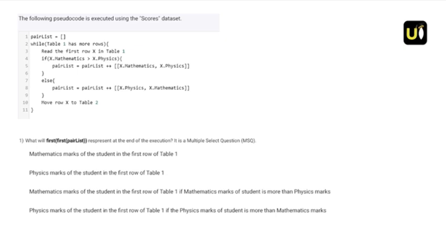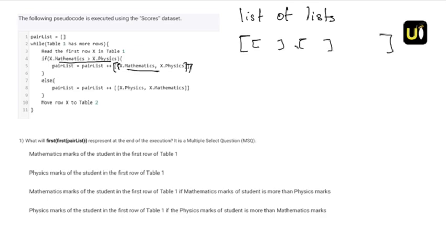Then we have a question: the following pseudocode is executed using the scores dataset. So pair list is an empty list while table 1 has more rows. Read first row. If X mathematics is greater than X physics, then pair list, we append the list of physics and mathematics to the pair list. So here you see we have used double square brackets. That is, we made a list of lists. So what is a list of lists? There's an outer list and it contains multiple smaller inner lists. So this could have multiple values 1, 2, 3, 4, 5, 6. So there's a list containing multiple lists inside it.